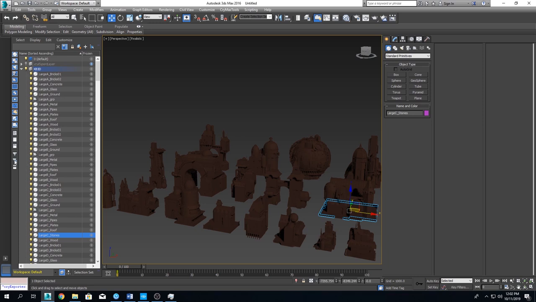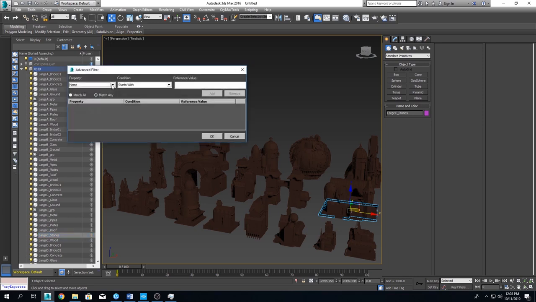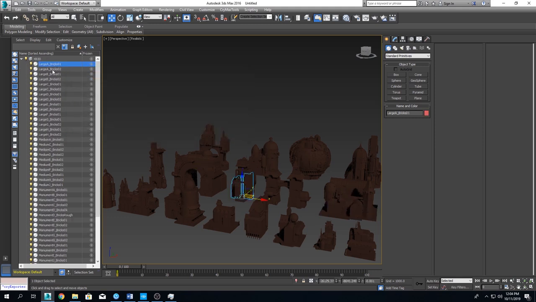So let's open the advanced filter search. Here, we will stay with property name. Condition we will change to contains string. And now we can type in our reference value, which in this case will be bricks. Add, and then click OK. We found every mesh that uses the brick material. Now we need to assign the correct material ID.